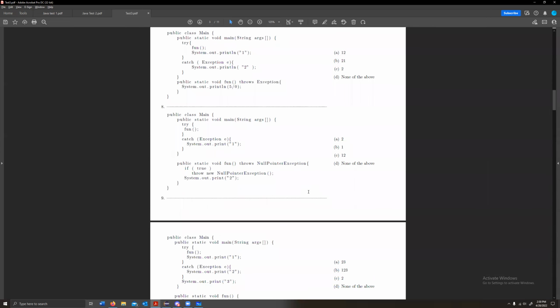All right, number 8. You have a fun method call. Comes down here. If true, which I guess, throw a new null pointer exception. Yeah, I don't get this one. See, it's these little things here. I think 8 is D, and that's what I put on the test, but that was wrong. It's B. 1. I have no idea why, but it prints out 1.